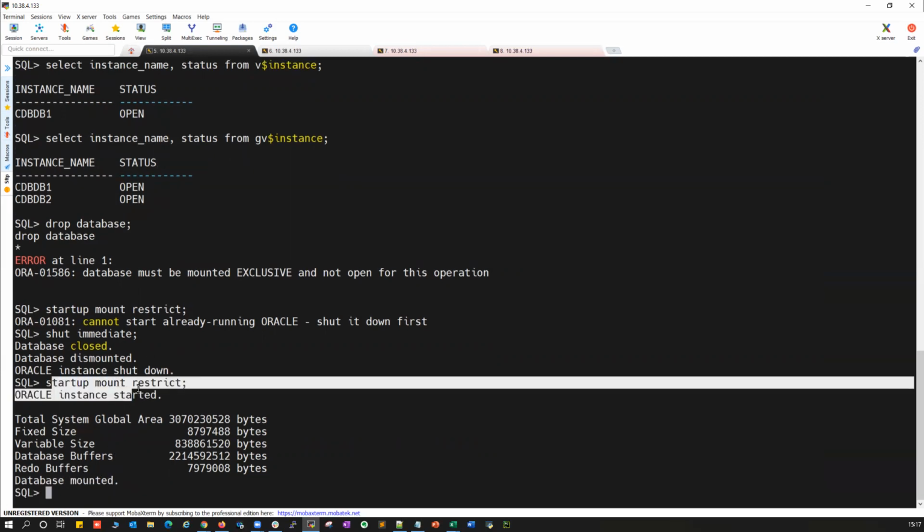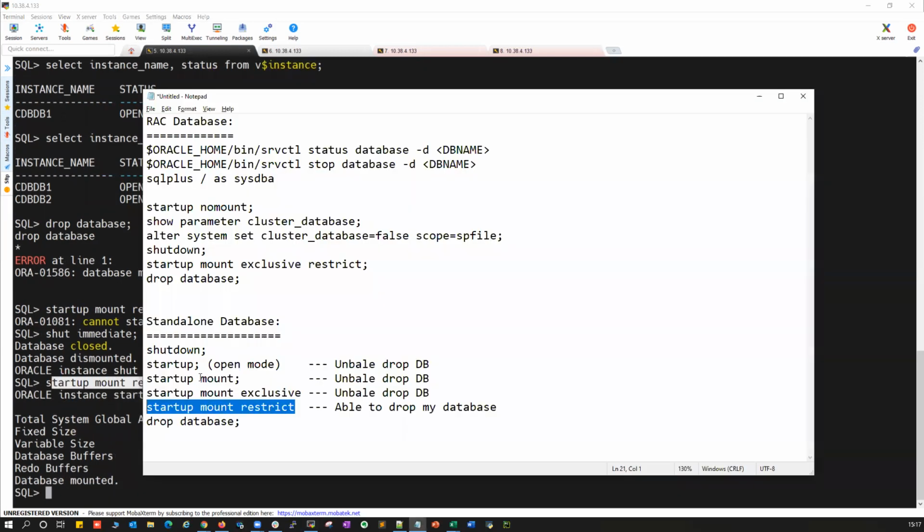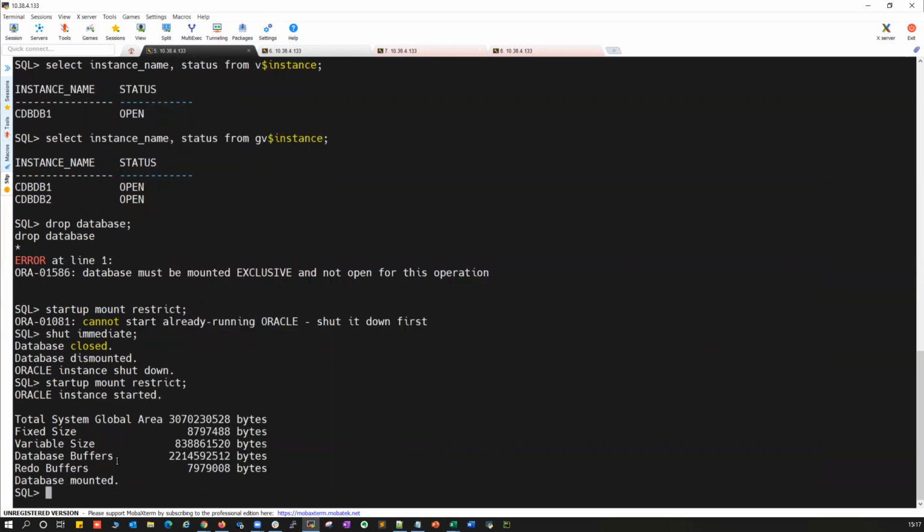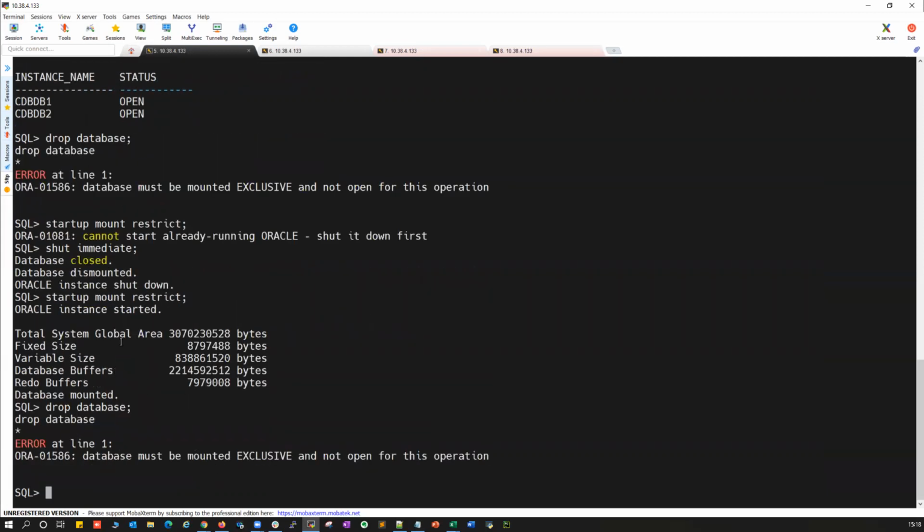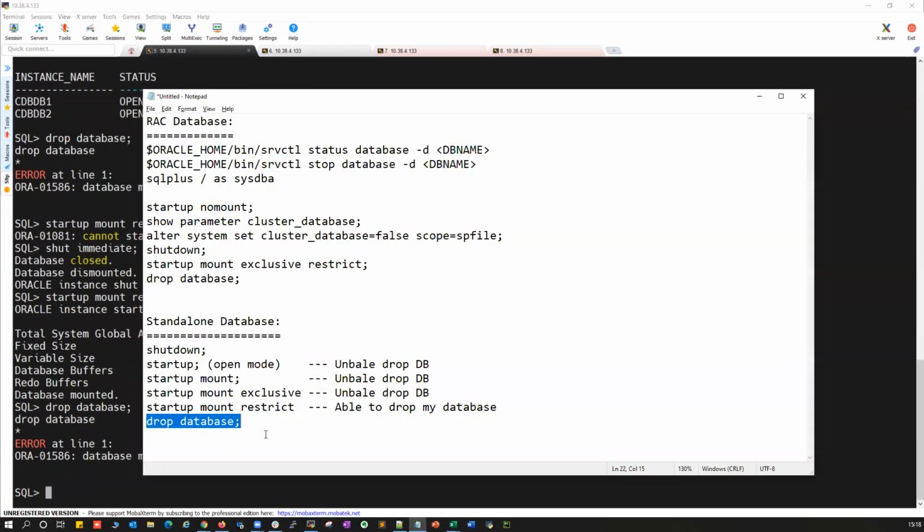Right, so my database is started with mount restrict mode. So I can directly try to drop my database and you'll see the difference. You'll not be able to drop your RAC database with a startup mount restrict. It says you have to start your database in exclusive mode. That's a key point here.